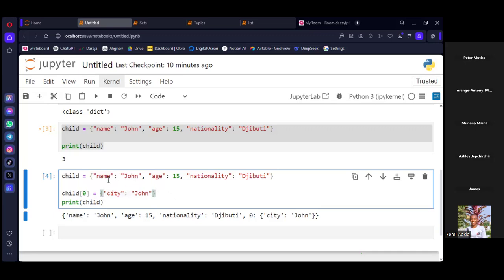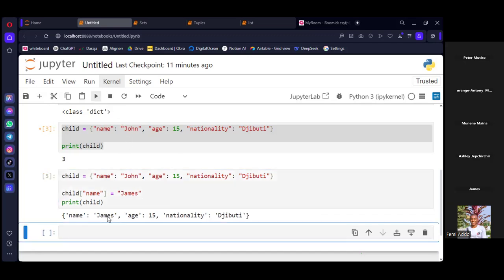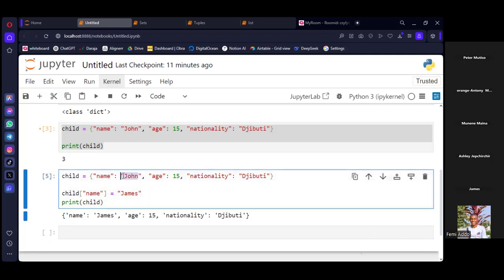If you want to modify, for example, the name, you can only access the elements with their keys. Remember, these are keys, then this is the value. So if you want to modify the name to be something else like James, you specify the key name, and then the output is going to be this, right? So you can only modify the values.